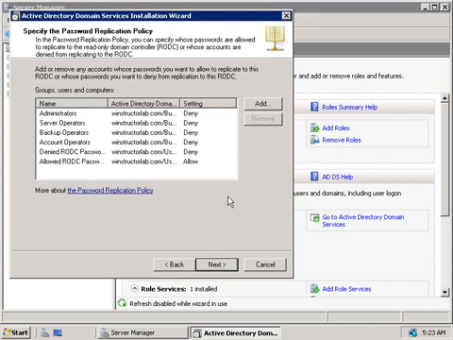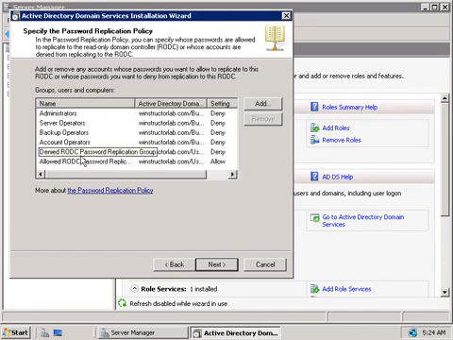Now here we can configure the password replication policy for our read-only domain controller. So what we're basically configuring here is a list of accounts whose passwords will be allowed to be replicated to our read-only domain controller. You see, since this read-only domain controller is focused on security, by default, it doesn't cache any user's credentials. And this includes administrators, server operators, backup operators, account operators, and any other users or groups that belong to a new group in Windows 2008 called the Denied Read-Only Domain Controllers Password Replication Group.